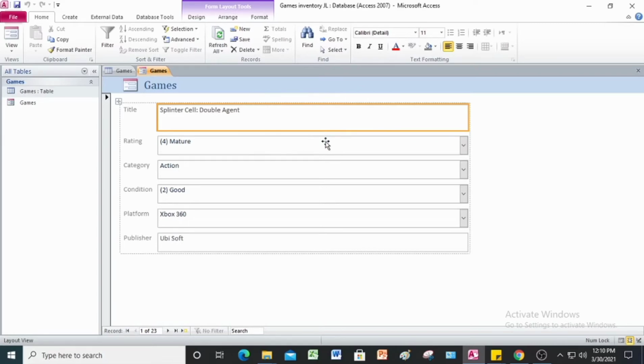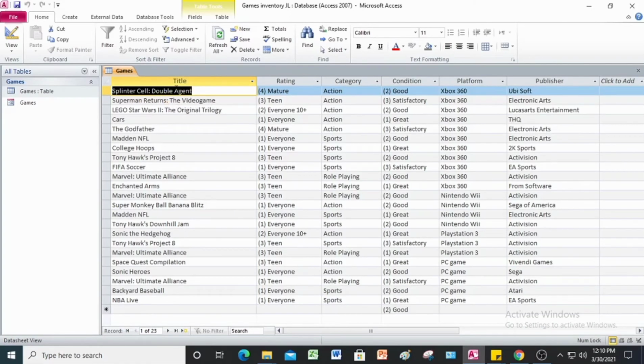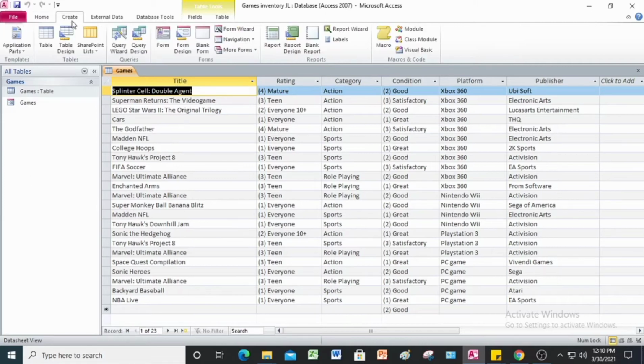Instruction number 7, click the Close button for Games to close the form. So in our Games tab, right click, then click Close. Instruction number 8, on the Create tab in the Forms group, click the Form Design button to create a new blank form in Design view. So let's go to your Create tab, Forms group, then Form Design.